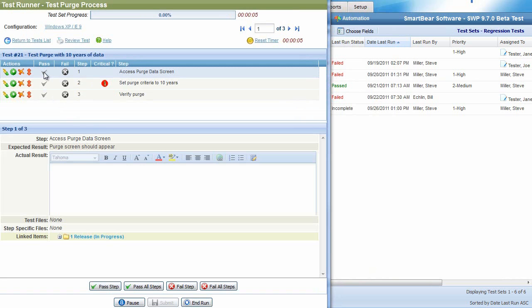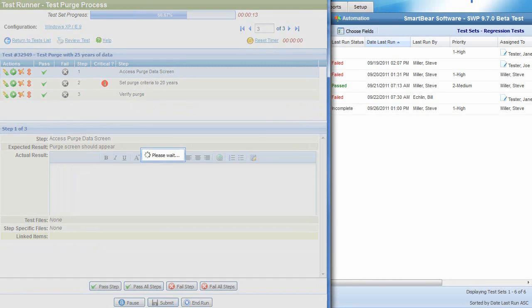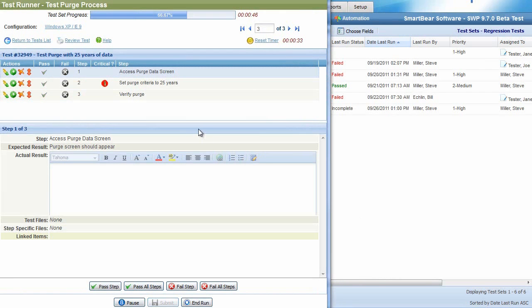Once here, you can pass each step by simply pressing pass. If you'd like to pass each step without pressing each one of these individually, you can do pass all steps. If you come across a step that fails, you can actually mark that step as failed, and you can also record your actual results here. Now you can type in the actual result, but I think a better way to do this is to record what actually happened when it failed. That way the developer can see exactly what you saw during the testing process.